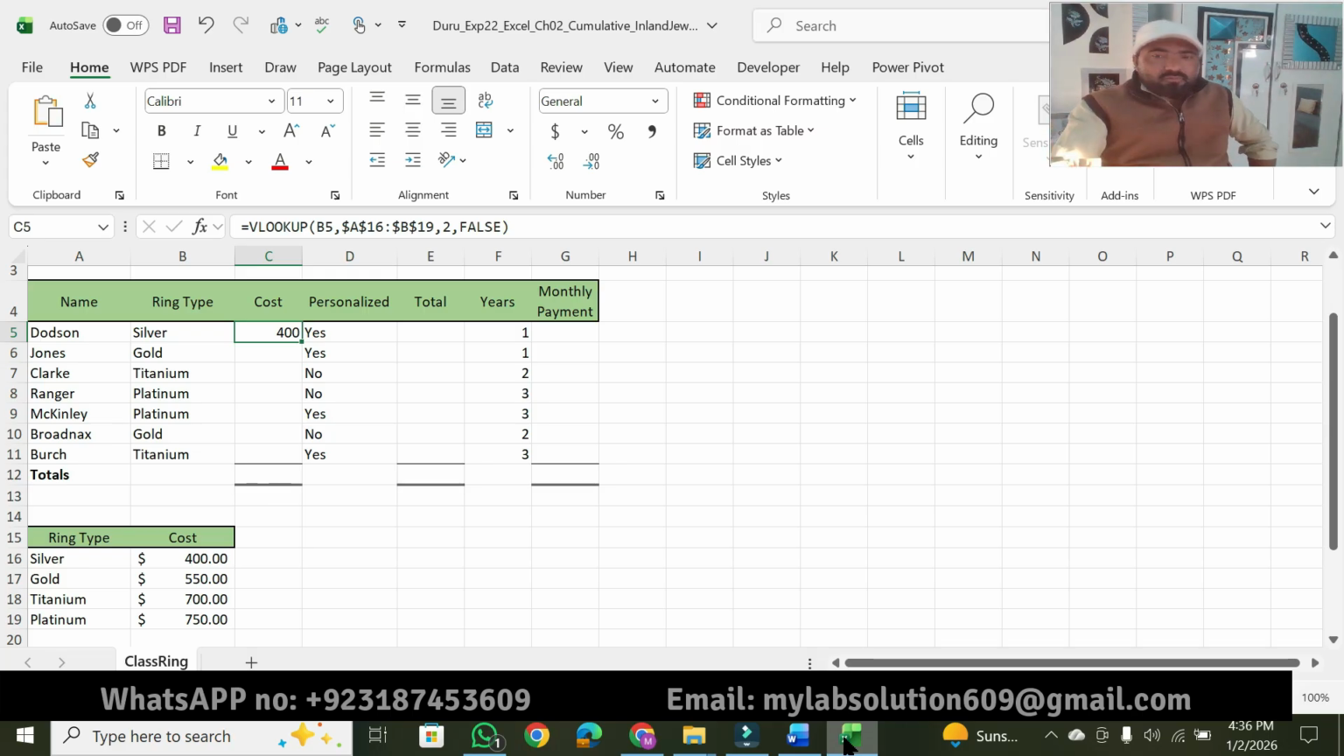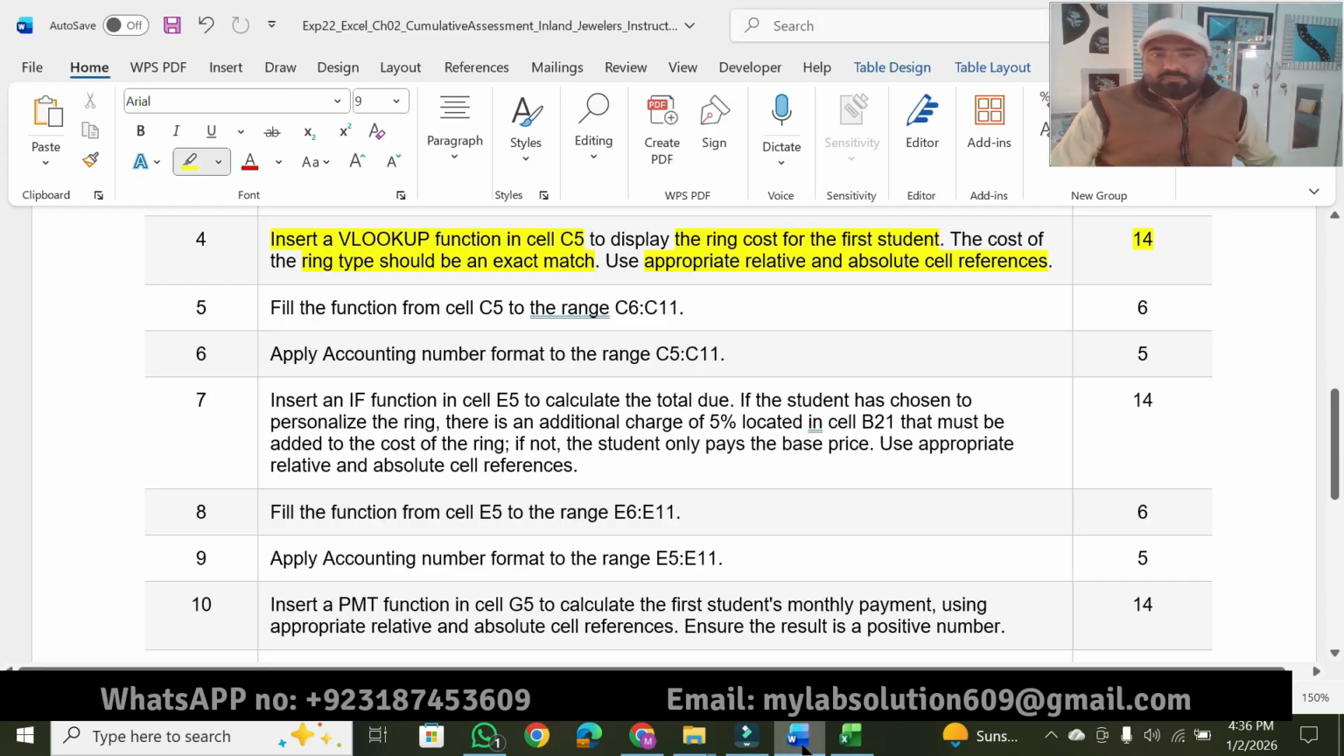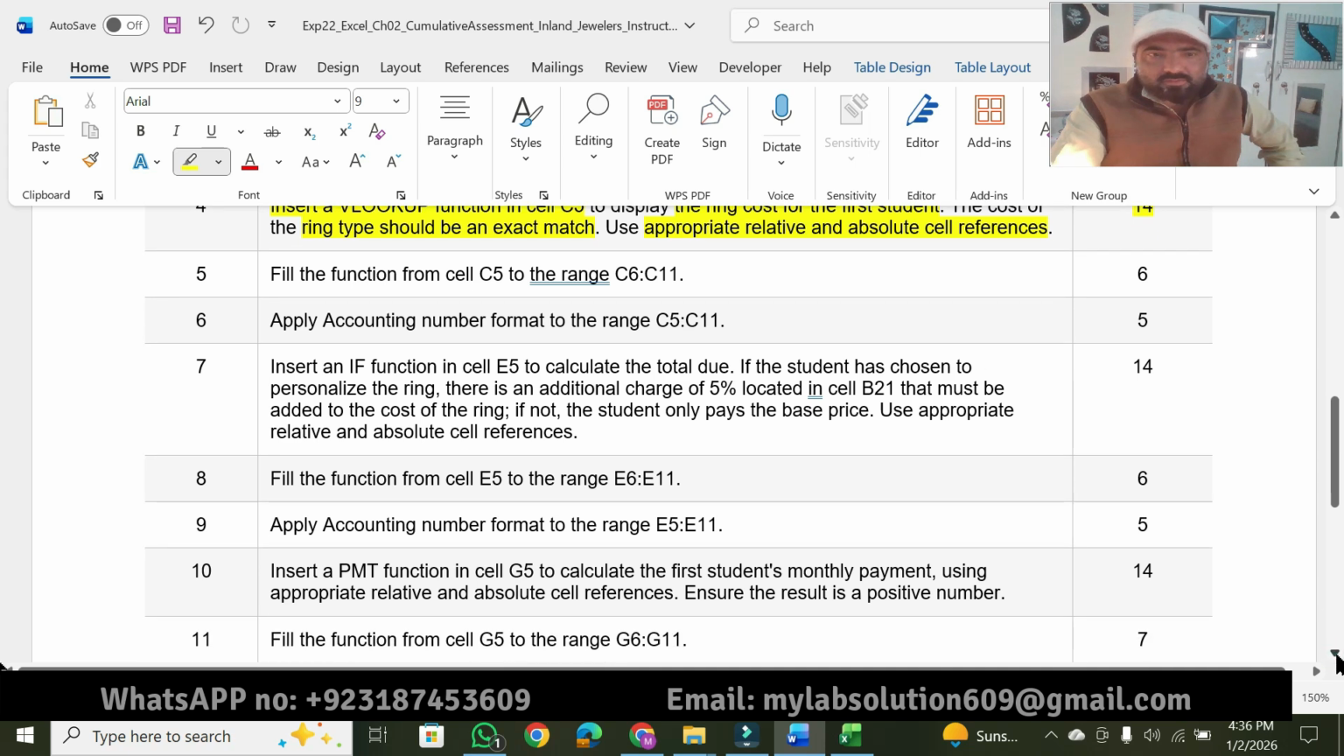So that question is done. In this question we have to insert a VLOOKUP function in cell C5 to display the ring cost for the first student. The cost of the ring type should be an exact match, that's why we use false. So question number 4 is done. Now we are moving toward question number 5.